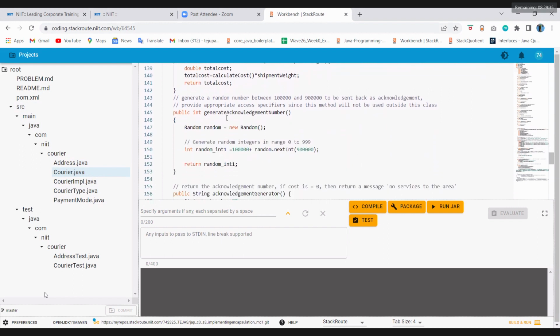Here I created a generate acknowledgement number method. For that I import the java.util.Random class so that it creates a random digit number.